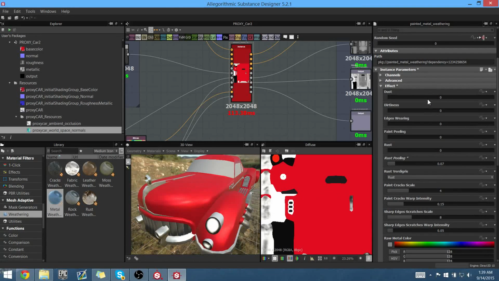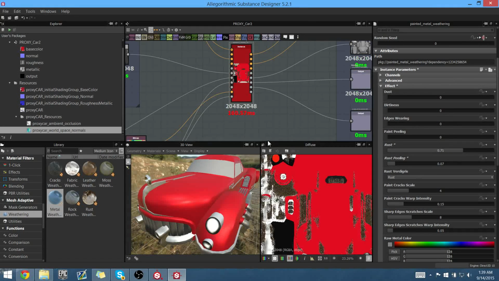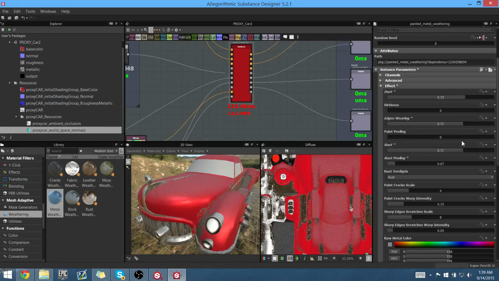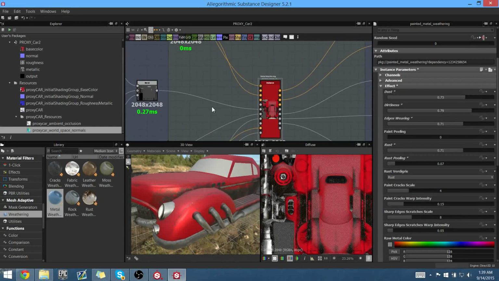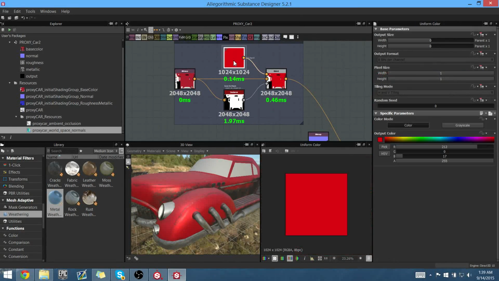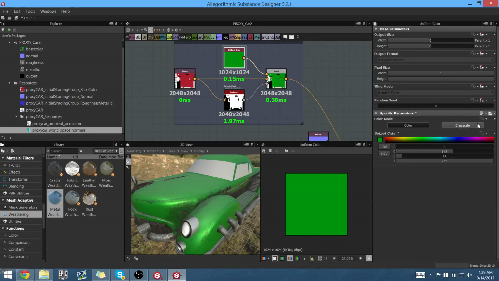Oh, and you can also change color while you have all this applied. Let's bring that rust back in again to make it real obvious. Dirt, edge wearing, and dirtiness. Okay. So as dirty as this vehicle is, we can still go into our parameter up here and change our color, and everything will still update on the fly.